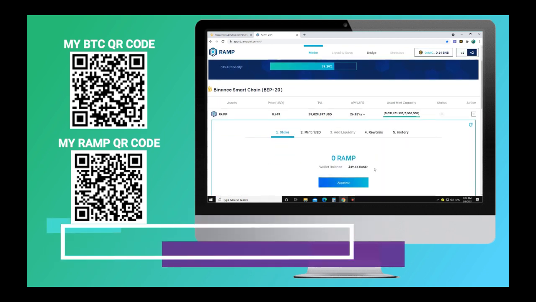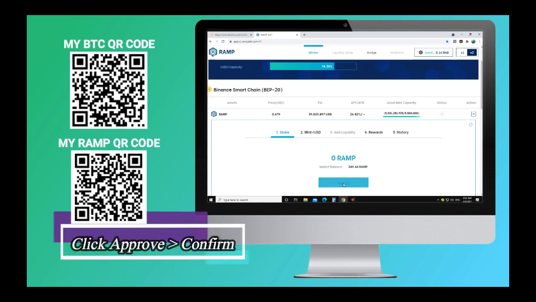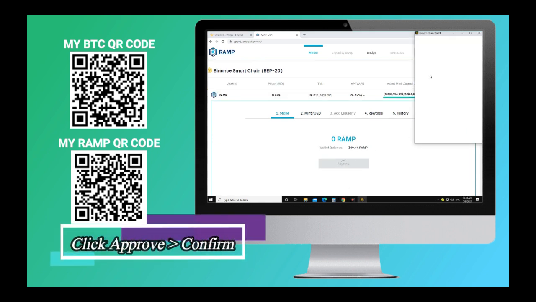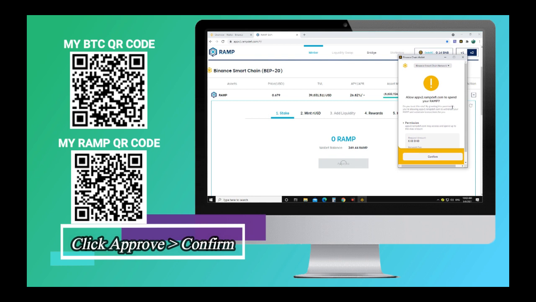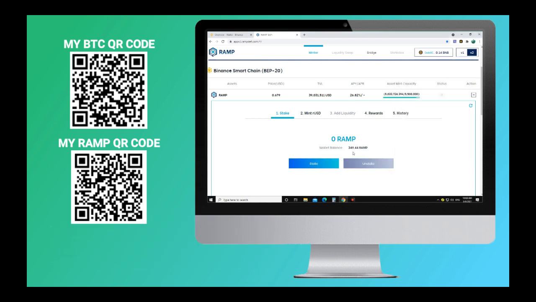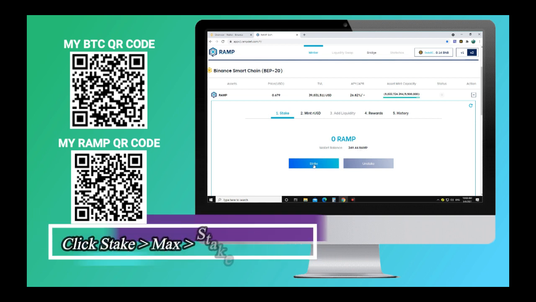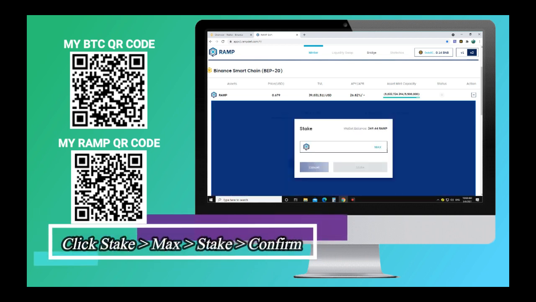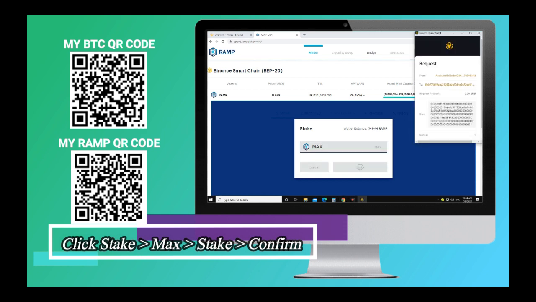We are now staking our RAMP. Under asset, select RAMP, just click the plus button. Let's approve and confirm. By confirming, you will need 0.0002234 BNB for the network fee, and you can stake your RAMP now. Staking rewards are automatically harvested upon unstaking.